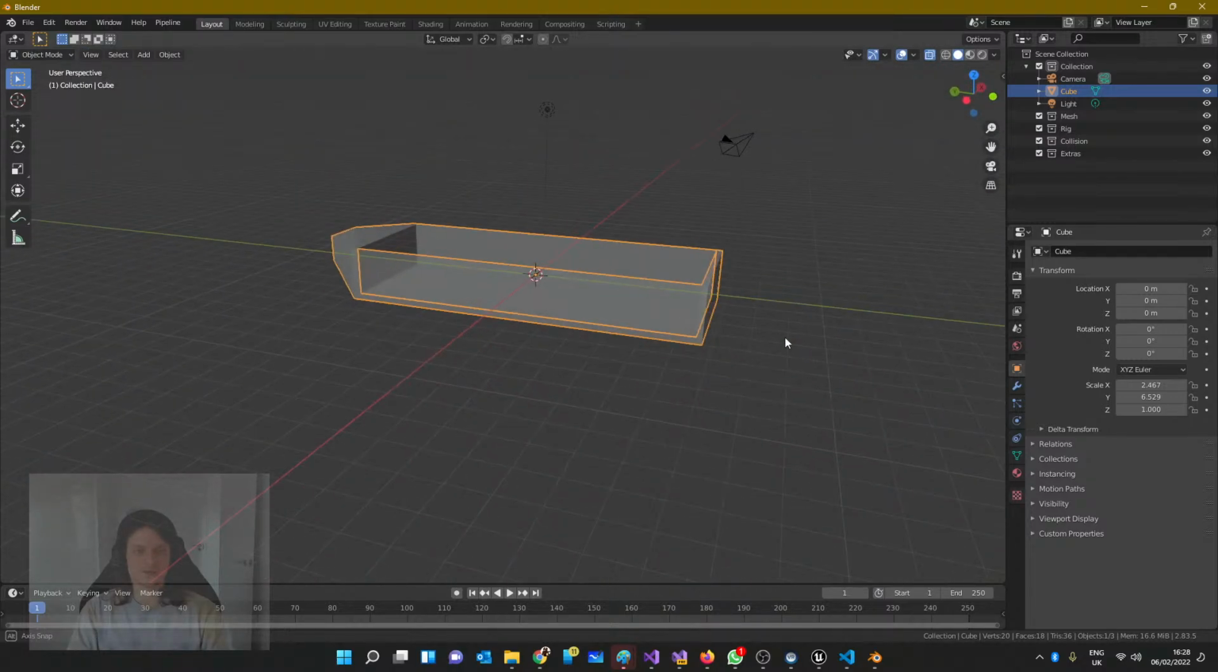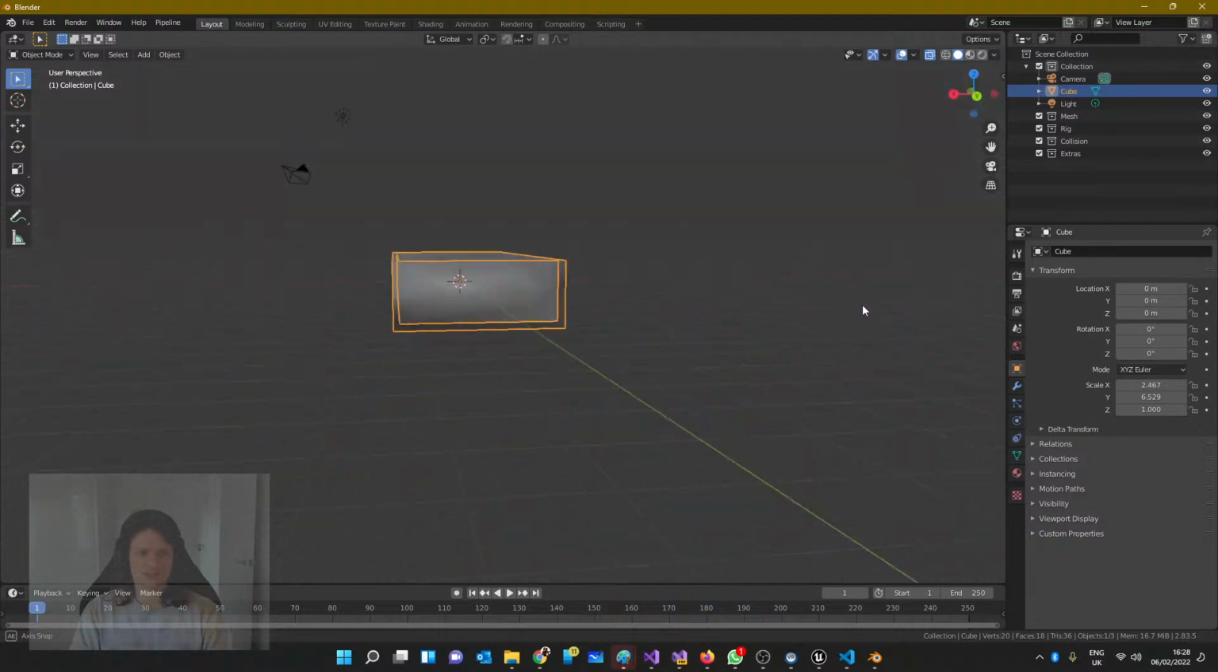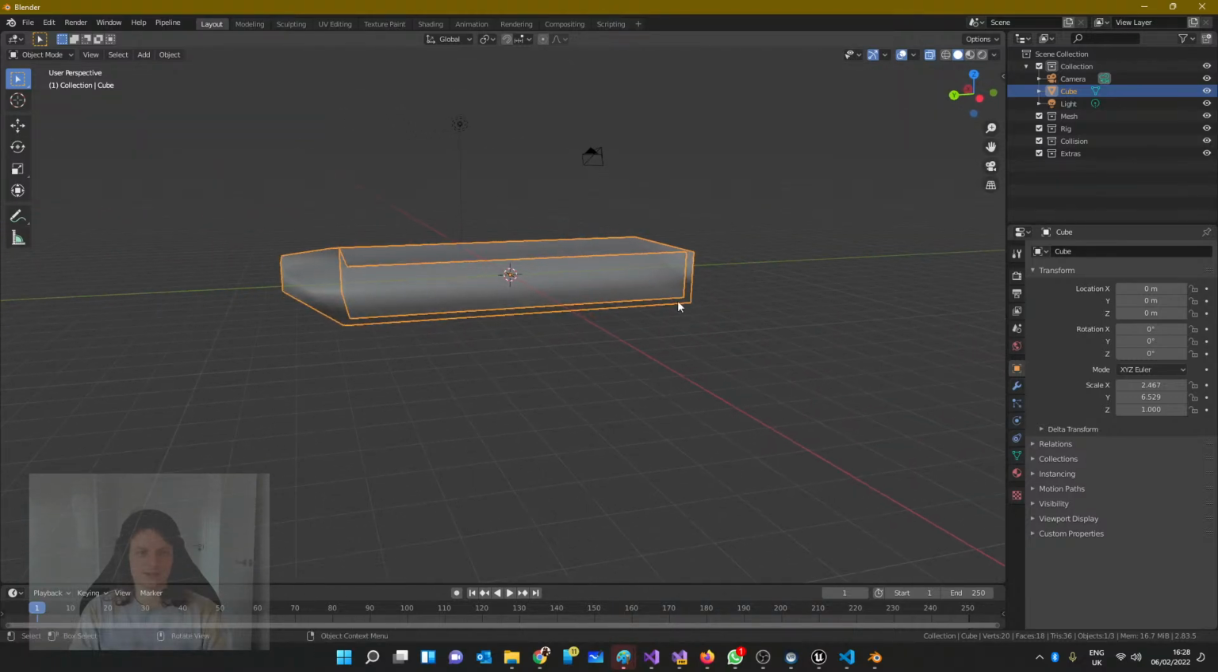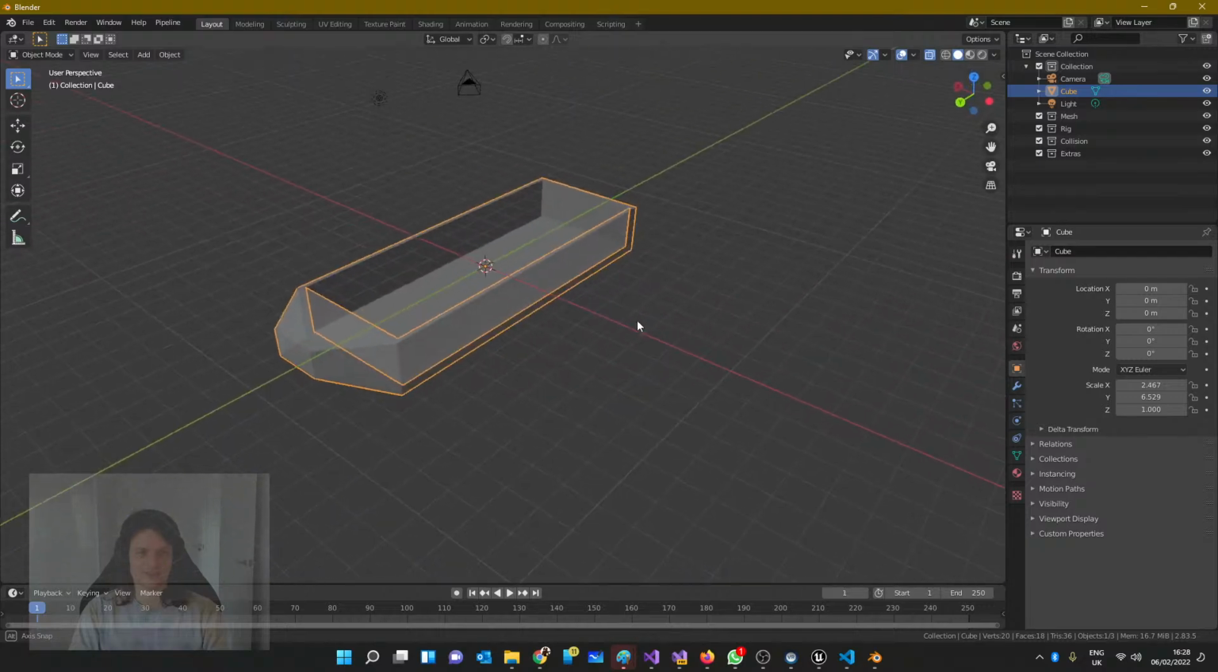There's our boat. Awesome. As a bit of a hack, we'll press F3, and we'll do shade. We click shade smooth. You know what? Let's not do that. It doesn't look great, so we'll undo that one. I think the kind of hard shading is fine here, isn't it?